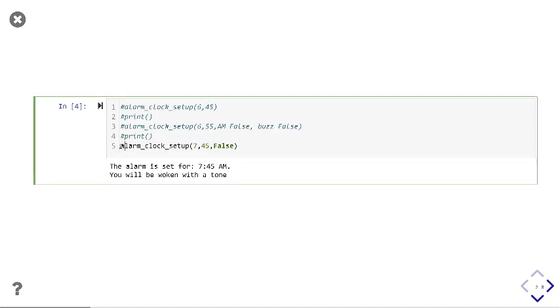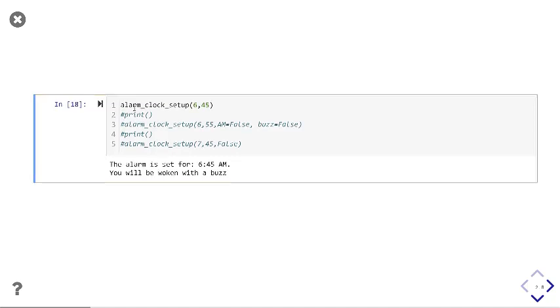I've kind of commented some of these out so I can run it in different ways. So I'm going to start with the first one. The first time I call the function, I'm calling it with just two parameters. I'm calling it with my hour and my minute. So when I run the function this way, you can see the output says the alarm is set for 6:45 a.m. because that's what I sent, and it says you will be woken with a buzz.